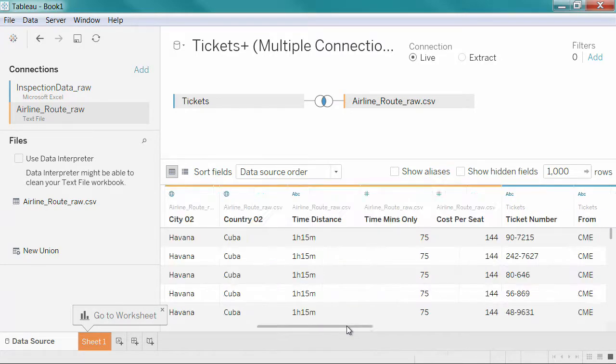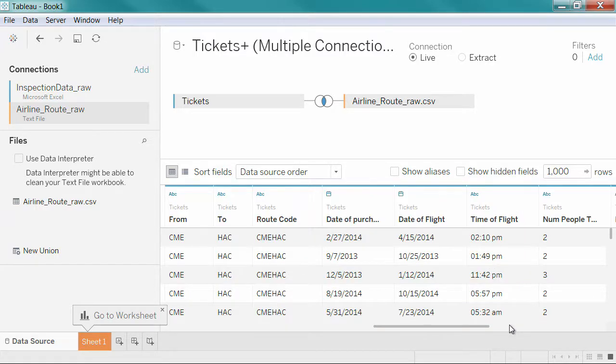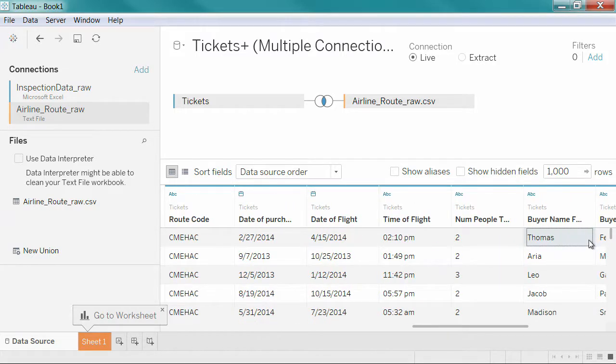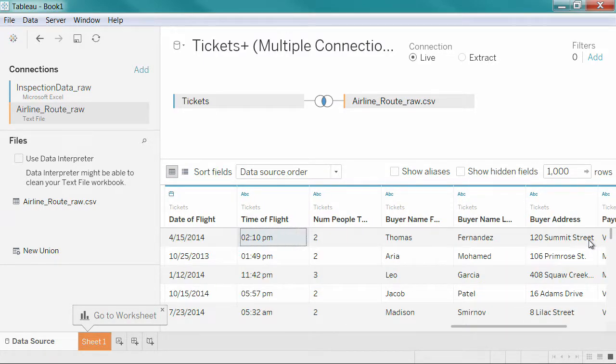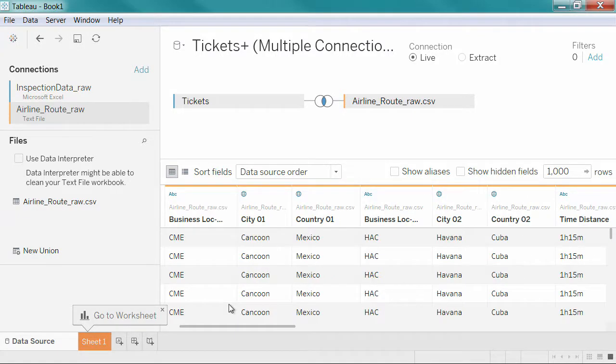So if you notice here, I have a cost per seat in my route data. All the route data is indicated here. The columns are colored yellow or gold. And then in the ticket information, for each ticket purchase, you'll notice that each purchase has a different number of seats. So in order to know the total cost per purchase, I need to multiply the number of people multiplied by the unit cost.